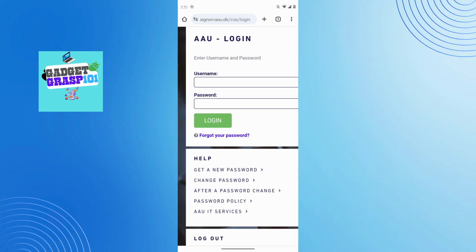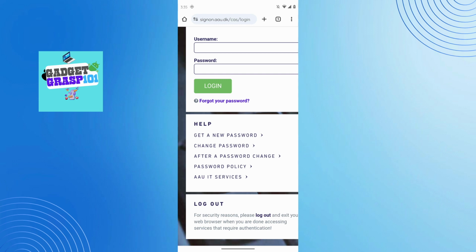After changing your password, what you can do is come up to this login page and again enter your username and password and then tap on login. After tapping on login, you will successfully log into your Aalborg University account.